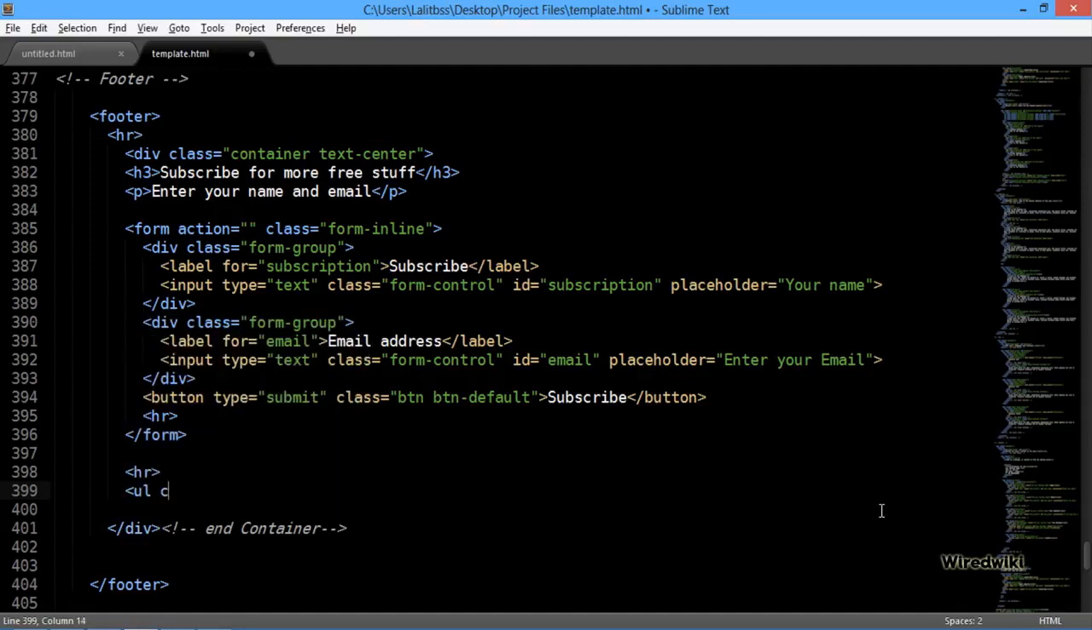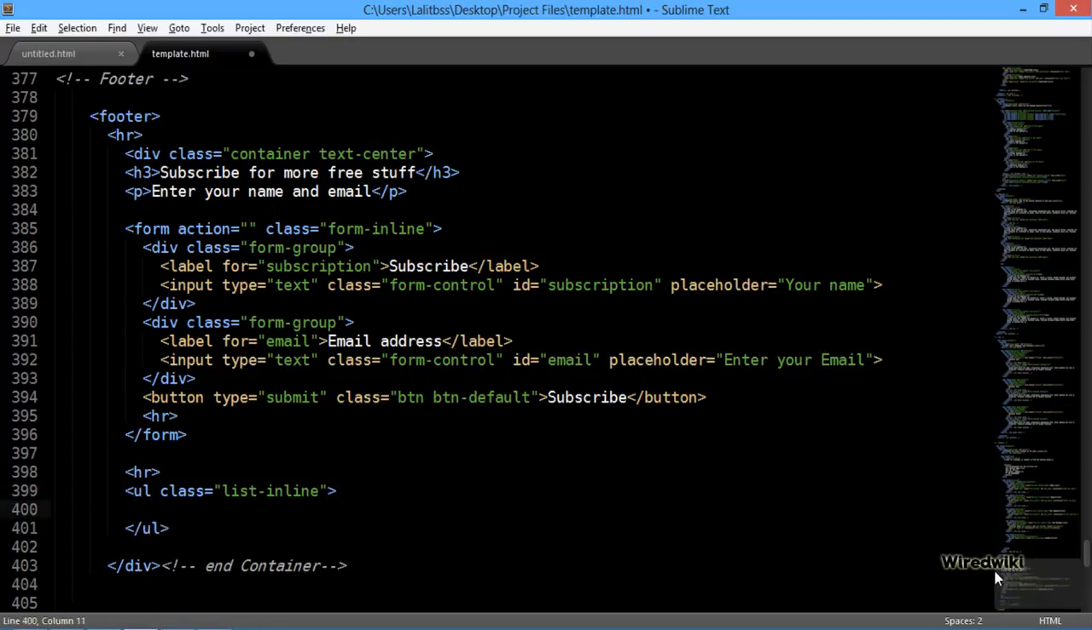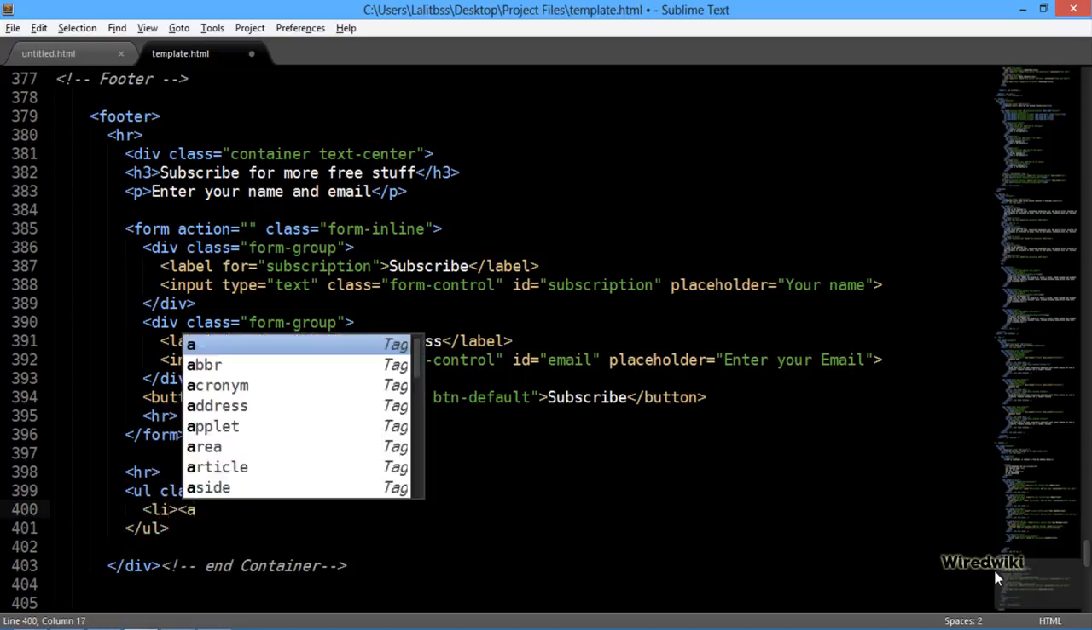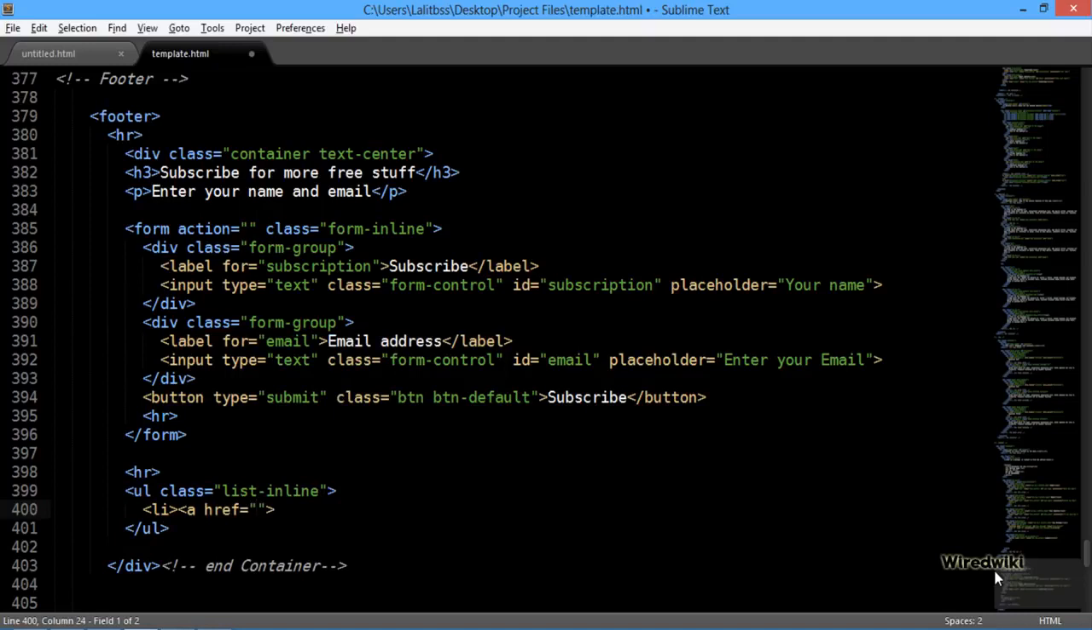So UL with a class of list-inline for creating a list in one line. That's a class for it. So I'm gonna go back, close this, and inside this I'm gonna create simple lists, li with a link. Reference is blank, I'm gonna give the reference later, and name it Twitter. Close the A and close the li tag.